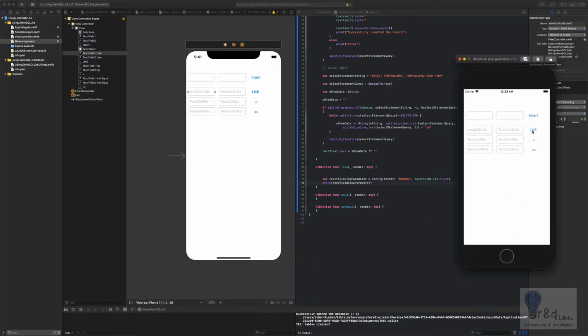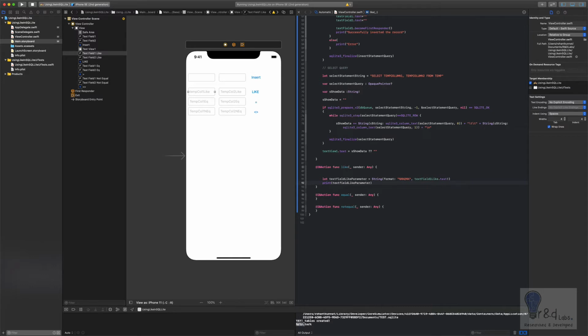Let's see how this looks. As you can see, it is adding percentages to the beginning and the end of the text. Now using this we will try to add the SQLite query to fetch the data.